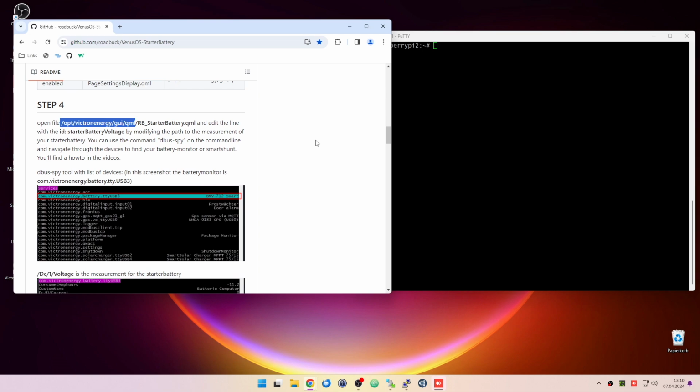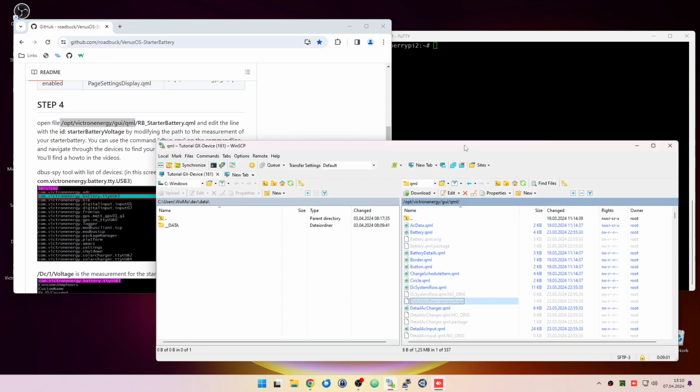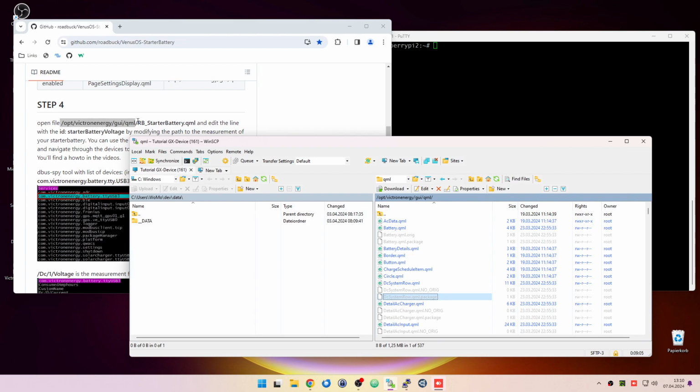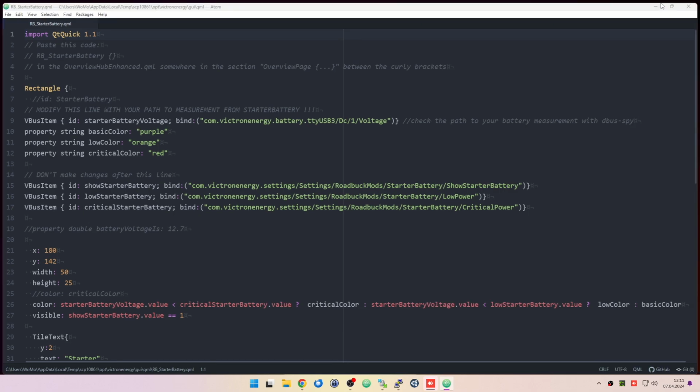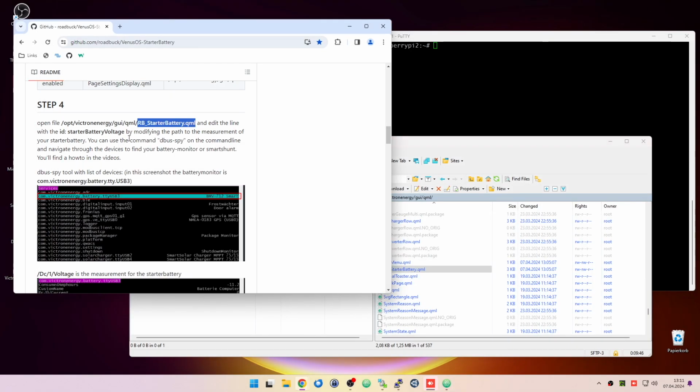Next step, number 4, is to open the file rb underscore starter battery. We go back to our WinSCP and we have to search for this file. And to jump to the correct letter, mark this directory and hit the first letter, so R, and we are at R. And here's our file we want to change. We open it. And there it is. And see what we have to do. We have to edit the line with the ID starter battery voltage by modifying the path to the measurement.